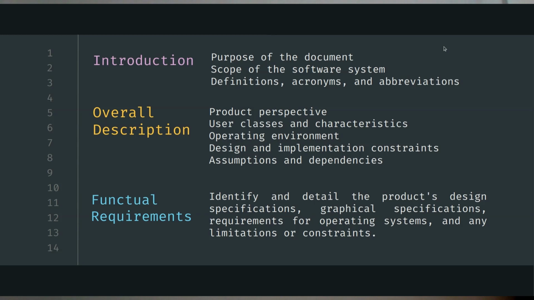Then the second section is about the overall description. The first thing is the product perspective, and the second thing is user classes and characteristics, like who the users are and their characteristics, then the operating environment, like in which environment the system or the software is going to work, and the design and implementation constraints, like one is about designing the software.